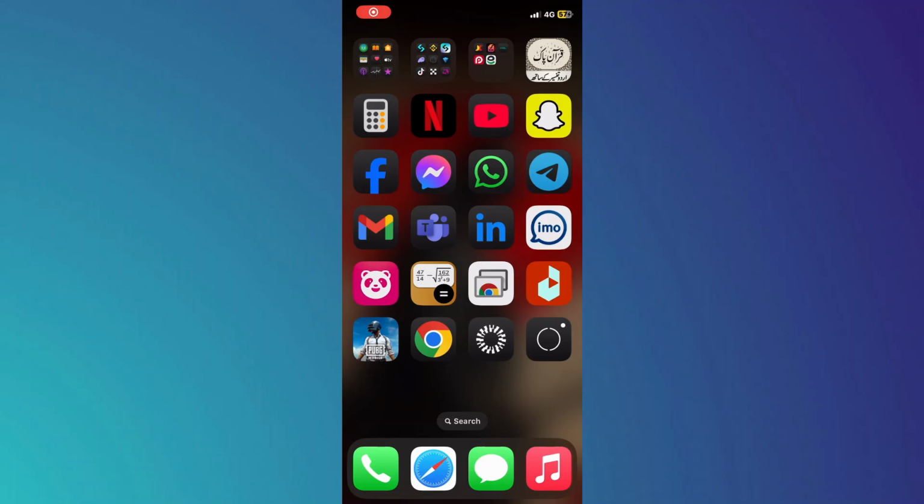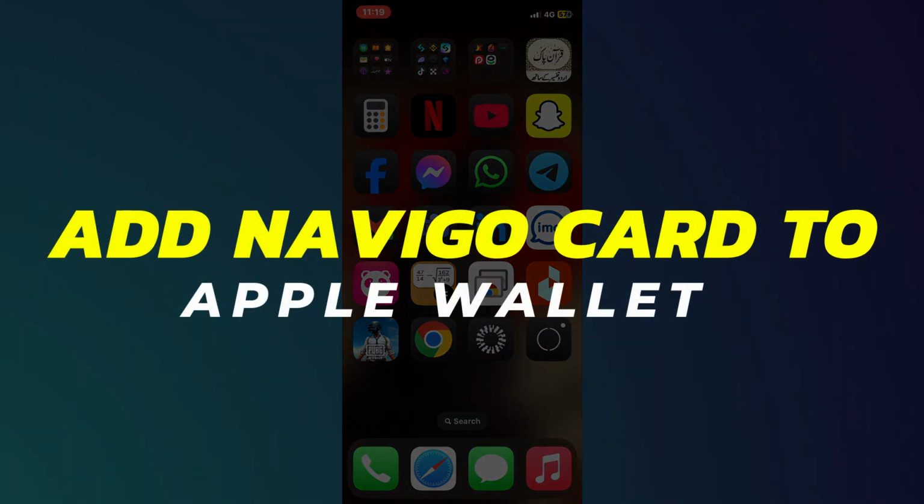Hey guys, in this video I'll show you how to add your Navigo card to Apple Wallet.